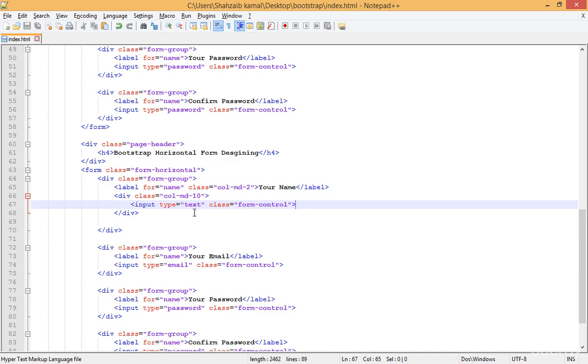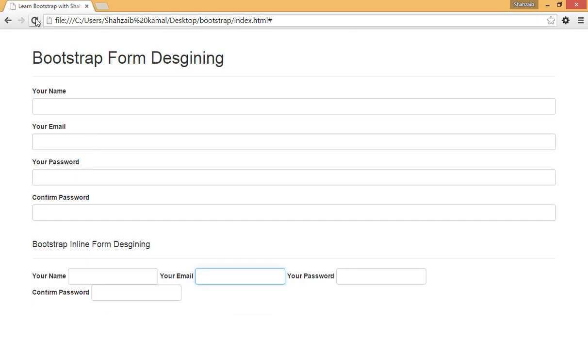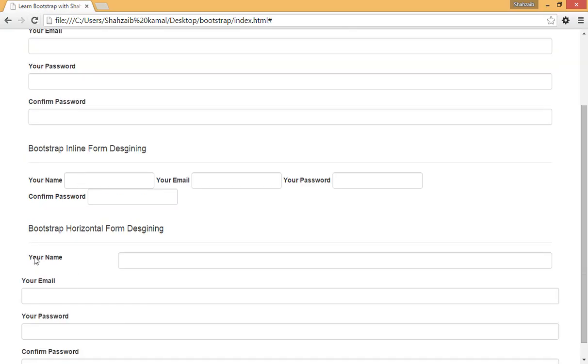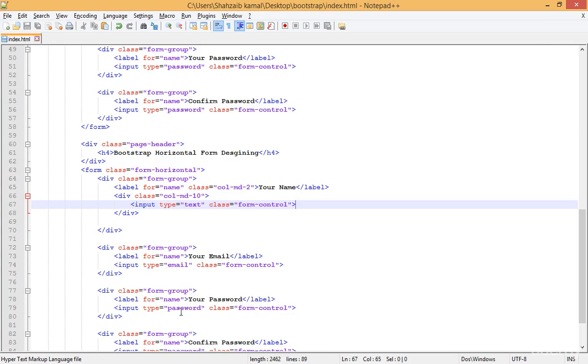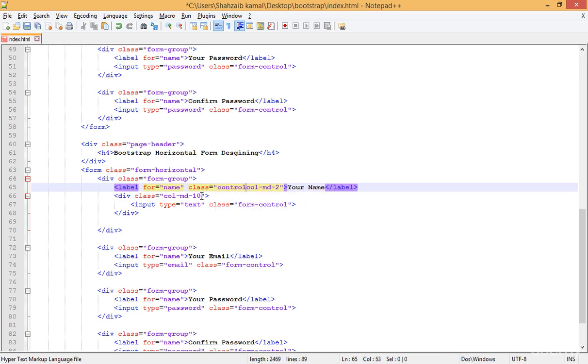Now this is more perfect. Well, I'm going to show you what I just did. Refresh that. Now you can see that this is what I just created: bootstrap horizontal form designing, and then your name, and you can see that both elements are in the horizontal way. But why we add the control label, I'm going to teach about it. We have to add the control label here for the horizontal elements.